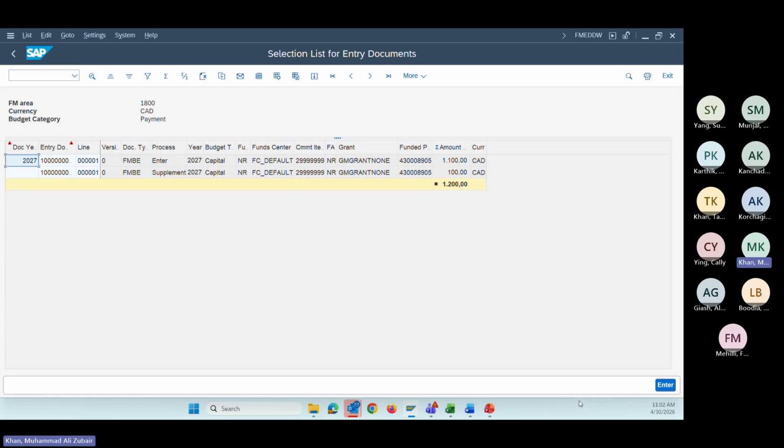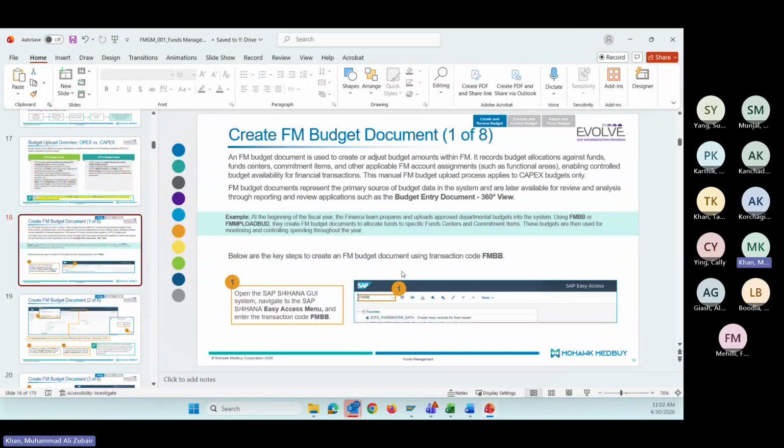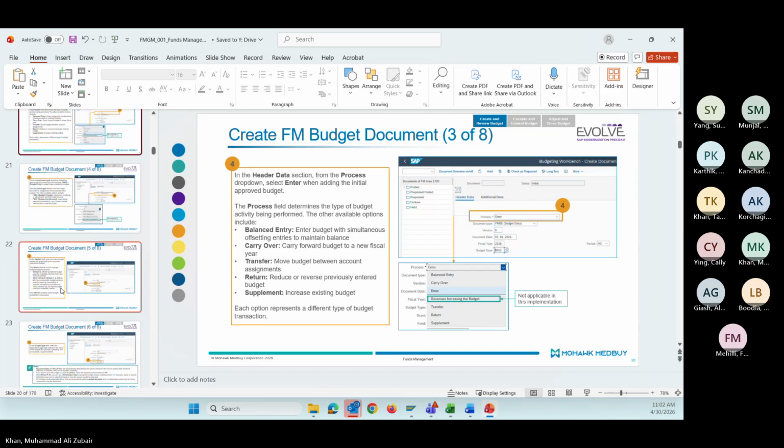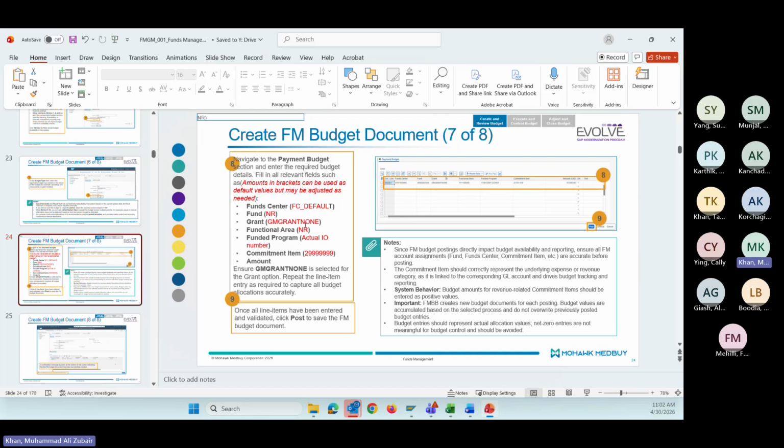Now the next one is for the Excel format. Create budget FMBB. You will find all details here as well in the deck. Okay. And these are the default values which you can use during uploading, FC default. And for the funded program, I mentioned that it will be the actual IO number. For others, you can.